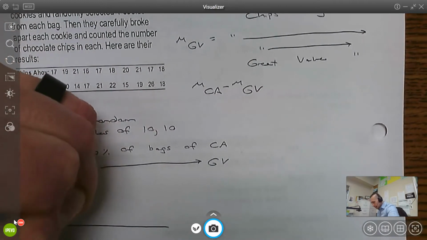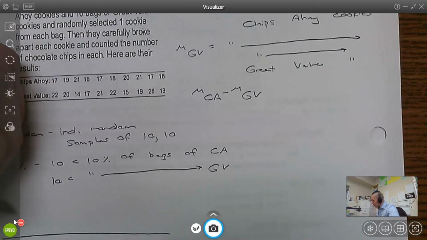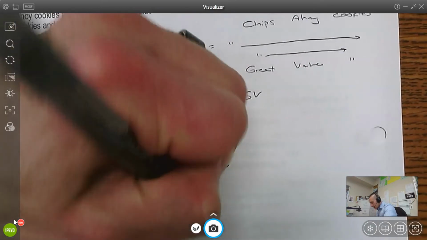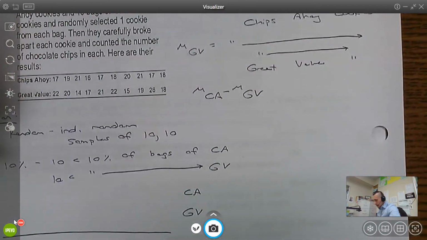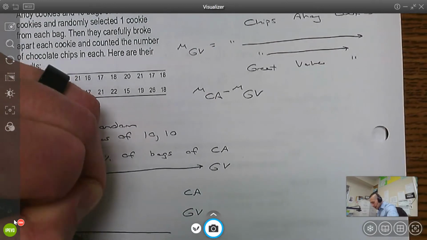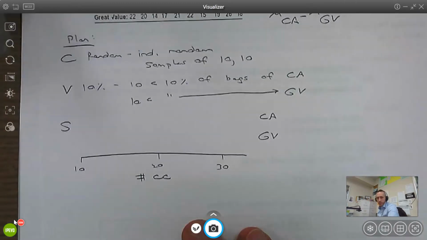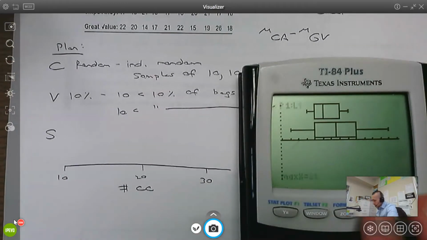So number of chocolate chips, we have in list 1 I put Chips Ahoy, and in list 2 I put Great Value. So it goes from 14 to 26. So if I just do this 10, 20, 30, you want to make this as simple as possible and quick and efficient. Okay, so I'm looking at the Chips Ahoy distribution.